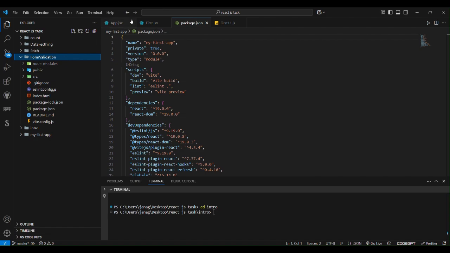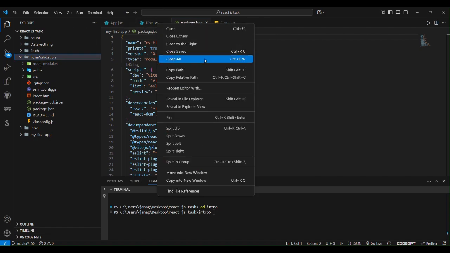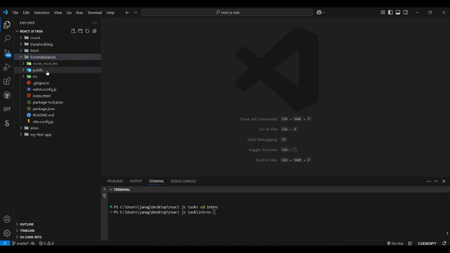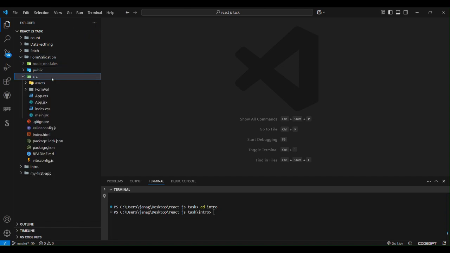We'll go into the intro, then we will remove all the unnecessary things. Yeah, we can create here a folder like fetching data. Okay, this is the folder. In the folder, we can create a file.